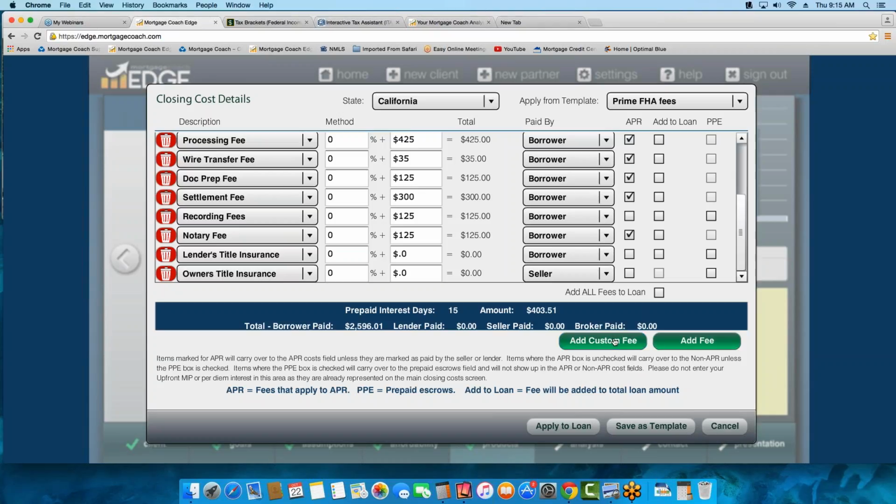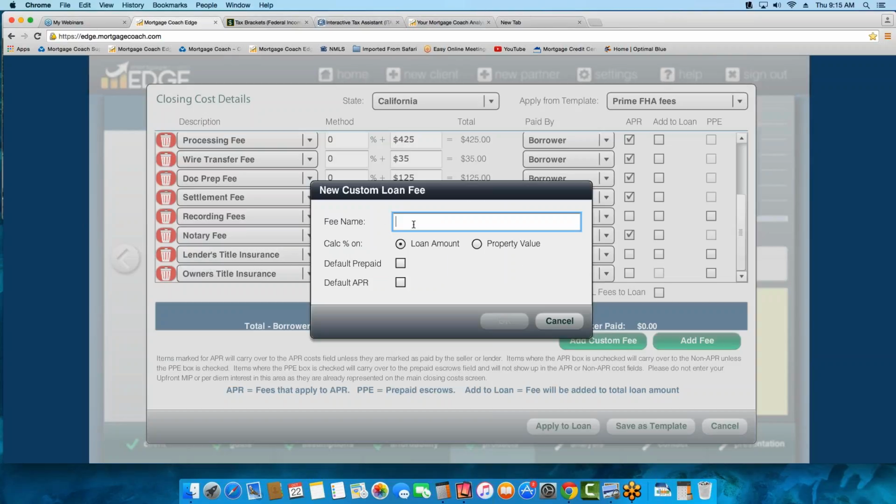create a custom fee template or fee label. So clicking on Add Custom Fee, you can see how you can name your fee. So custom fee. You can indicate if the percentage is based on the loan amount or the property value. Property value is also sales price. You can also mark it as a prepaid, so if it's not a cost to the loan, any type of escrows or earnest money, things like that, they're not cost of loan, you always want to make sure that you have it marked as a prepaid. And then if a fee is an APR, you can go ahead and default it as an APR.